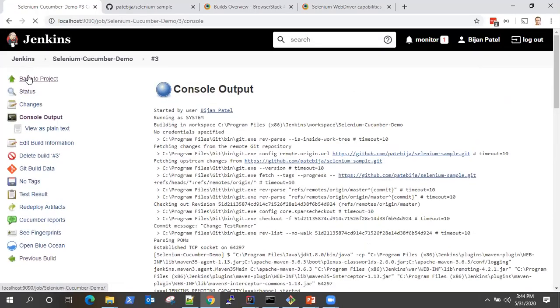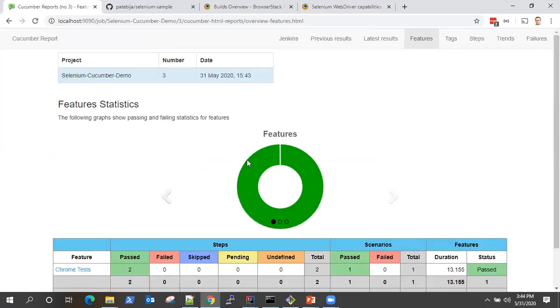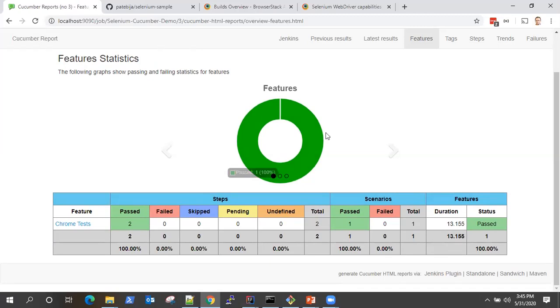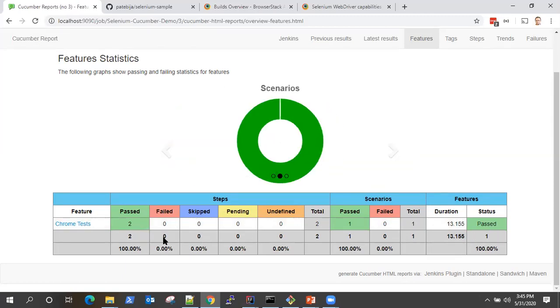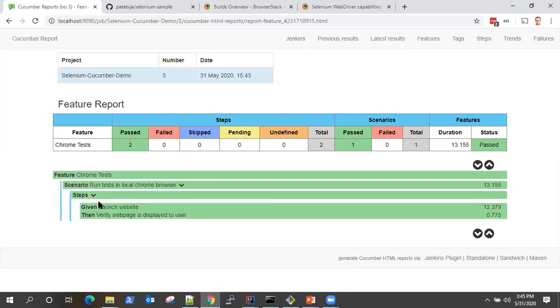If I go back to my dashboard, this is my project, and you can see on the top there is a Cucumber Reports link. If you click on this link, you will see the Cucumber Reports plugin. It generates a beautiful report with all the details for your Cucumber features, which have passed and which have failed. How many features you ran, how many steps there were, how much time it took. All different kinds of details are present here.